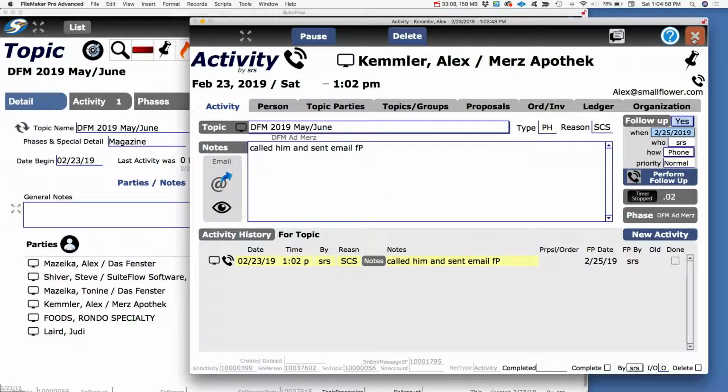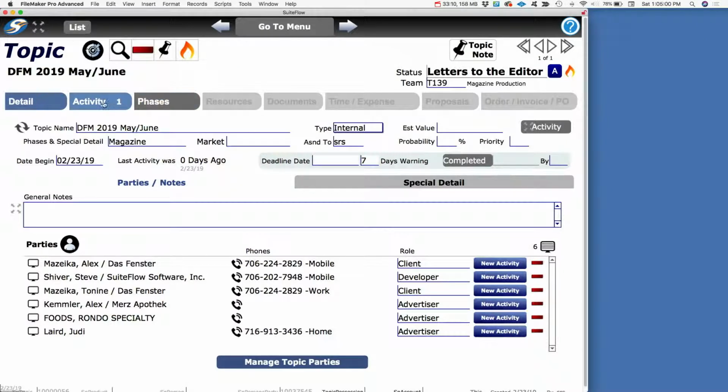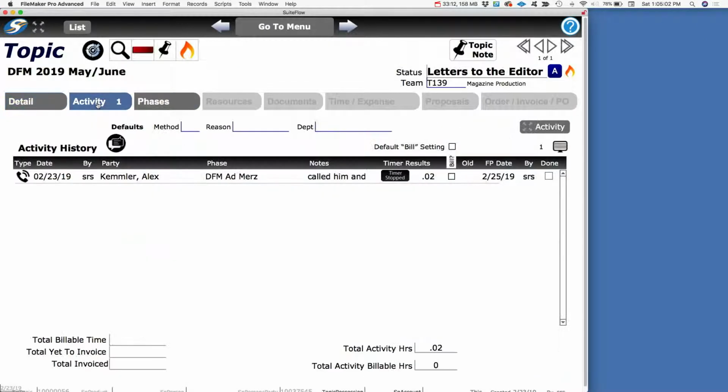So I'm just going to close that down. And now that activity is logged in my topic. And there is a number 1 here not because I have one activity, but because I have one scheduled follow-up that is going to be done. So numbers only appear here when you've got activity down here that needs to be followed up with.